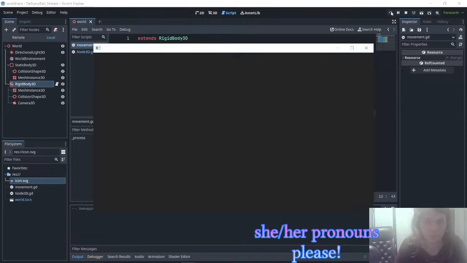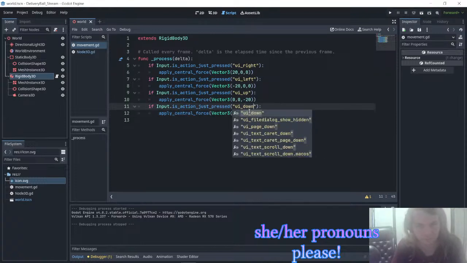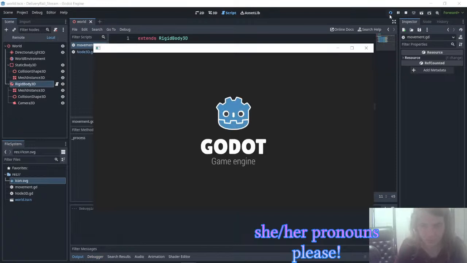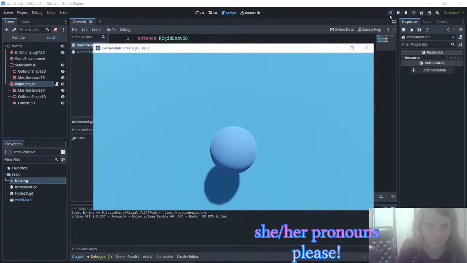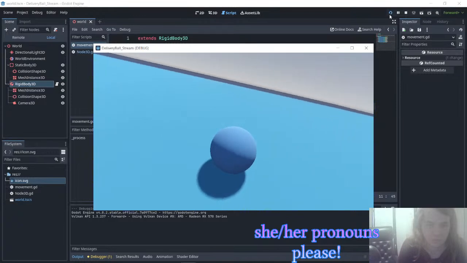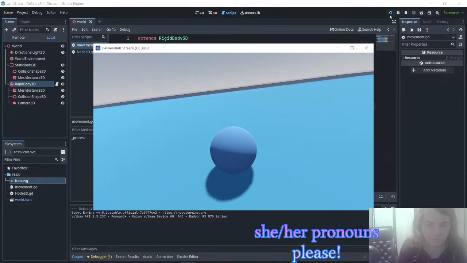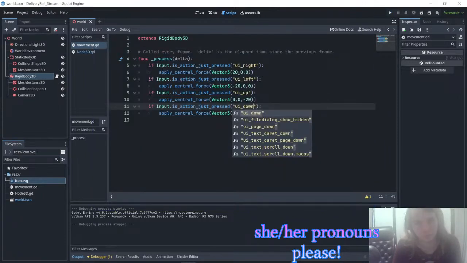And just make sure these all work. Oh wait, no, they definitely don't work. Okay, so does up go forward? Does back go backward? Right? No, left and right are backwards.